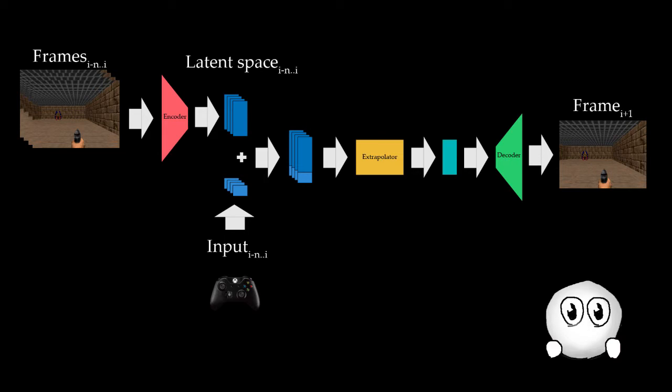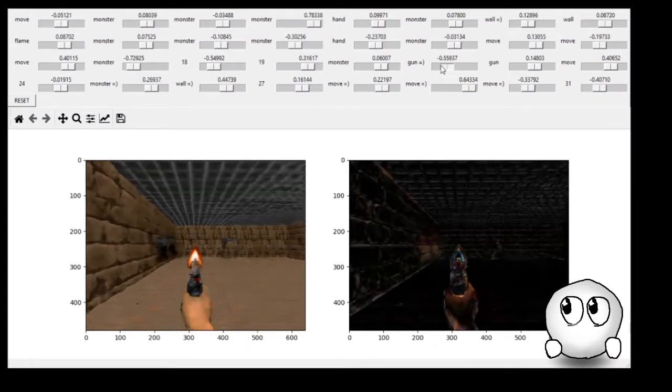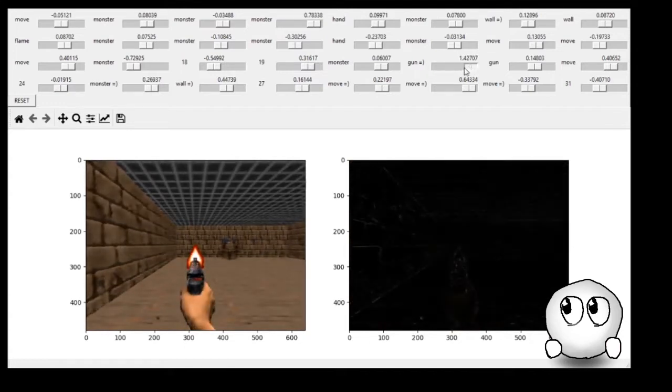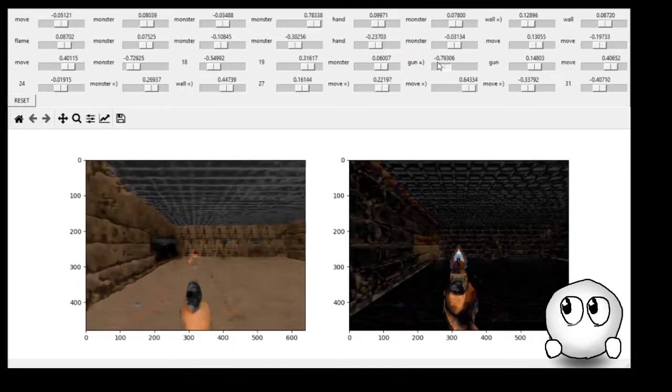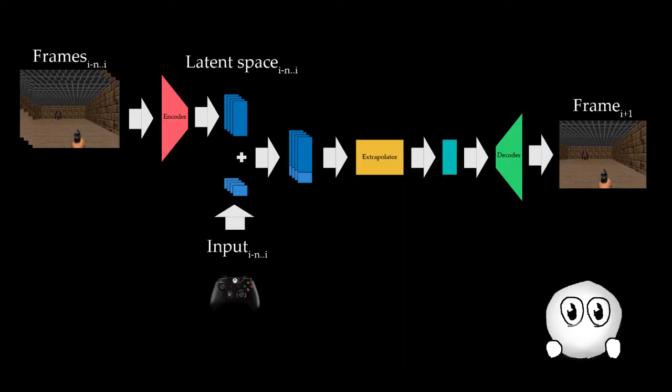In the last video we looked at the training of the encoder and decoder. The result was this: 32 sliders that can be used to generate a frame. Every slider got semi-randomly assigned to some aspect of the frames, and we could play with these to get some nice custom-made frame. In this video we will be looking at the extrapolation part of the model.